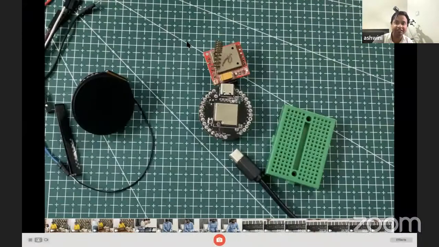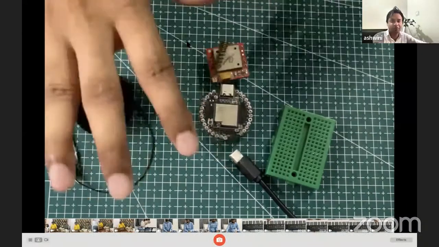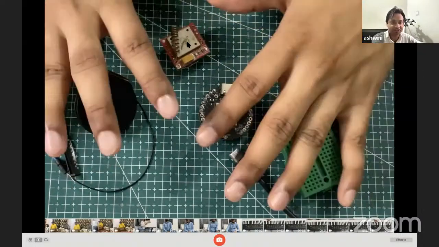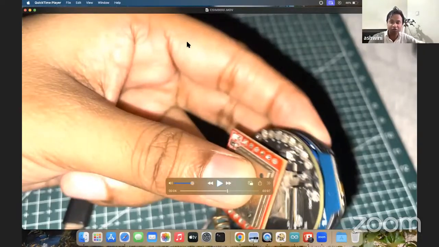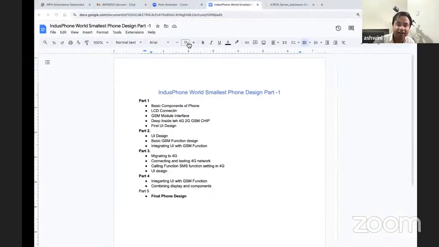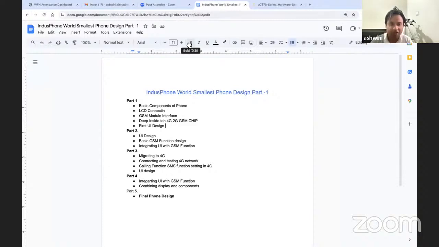So this is a screen. This window is the live window where I will tell you how to connect everything. This is the live window, and this is the video that I have played to show you how it will look. And let's start our first part.